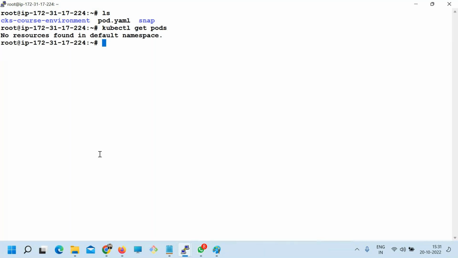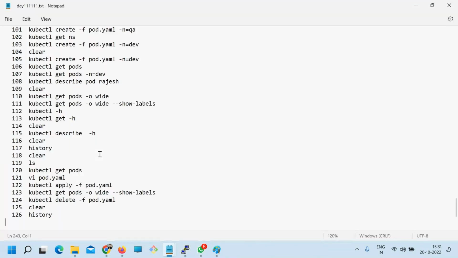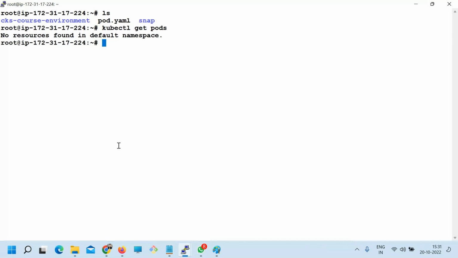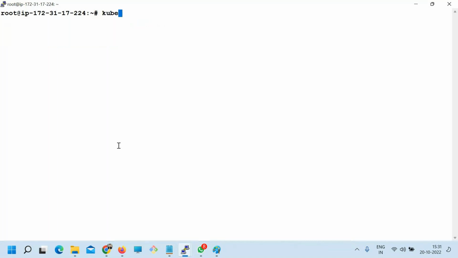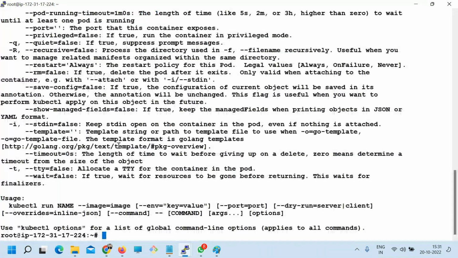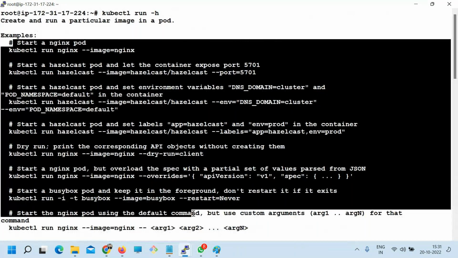How can I create a pod in different ways? There is one more way, the command line way you can create a pod. By the way, I want to access the pod. So how can I access it? So let me create one more time. This time I'll create a pod using the run command. I don't know the command entirely. So kubectl run -h, and here you have it. See, so many examples. You will practice it one by one, and there are so many options.